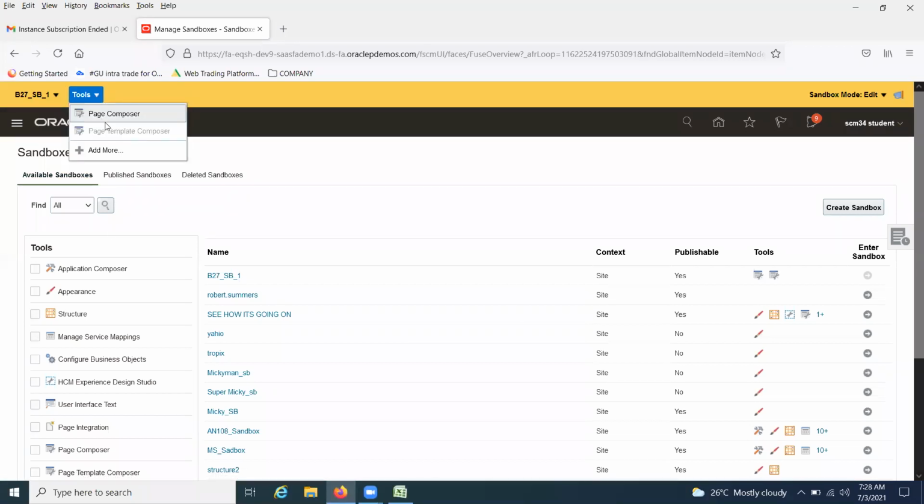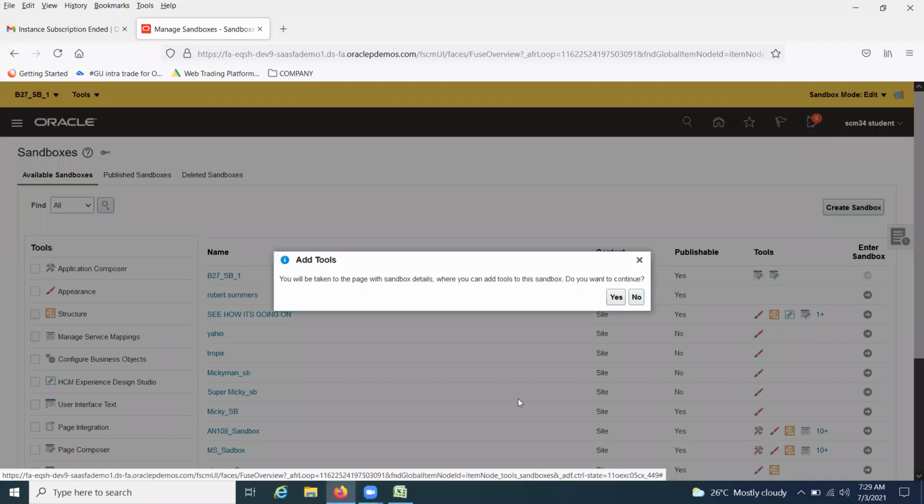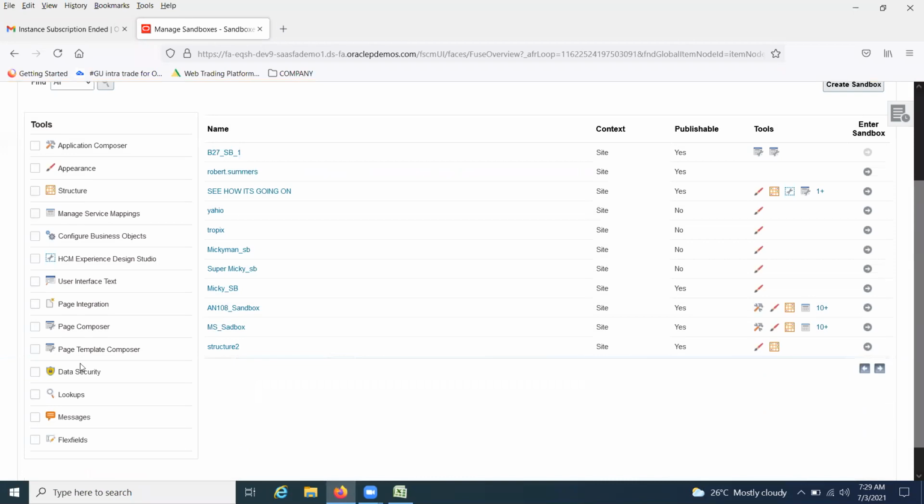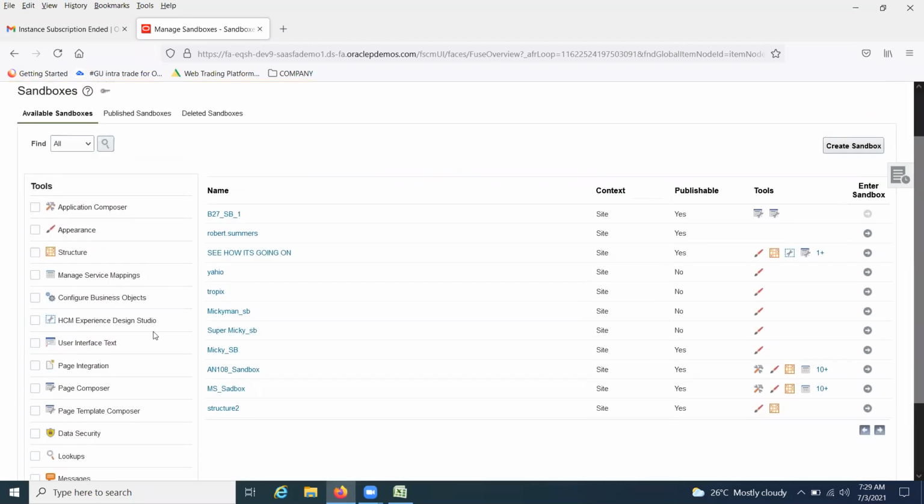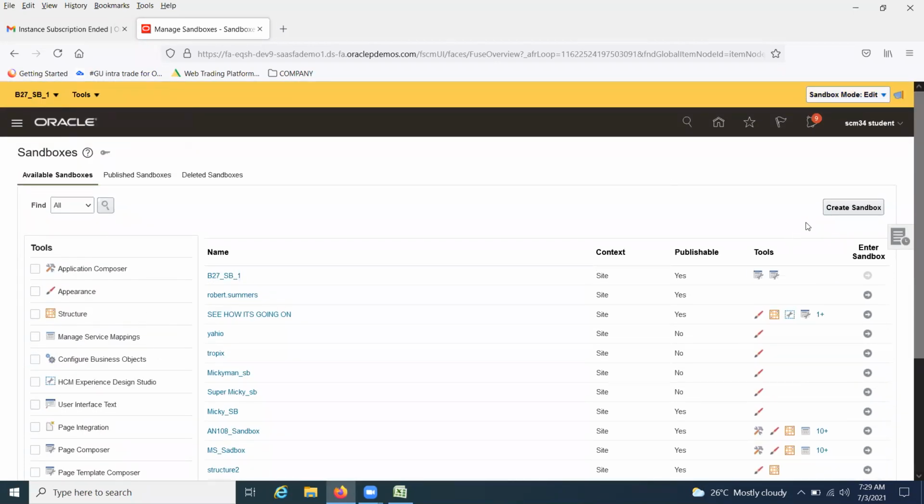So what tools are there? Some page composer tool is there. Maybe in future, suppose some technical team is working and they want to add application composer, they can click on the plus symbol, and whatever tools we discussed, those things will appear. They can add here whatever they want. Anyway, now again go back.